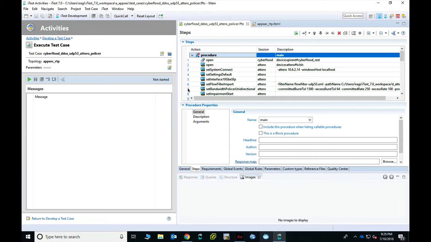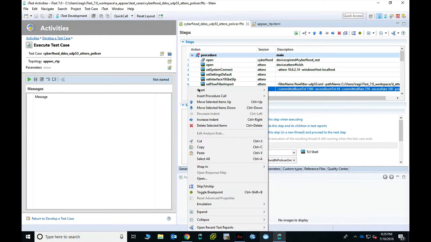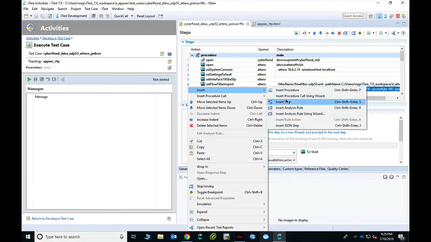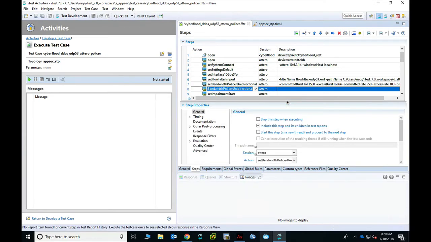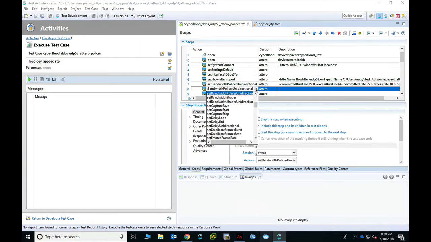The policer is going to limit the traffic that matches the flow filter to 250 megabits per second. So it's going to limit the DNS traffic, but it's not going to limit the HTTP traffic. What I'm also going to do is add in some round trip delay to simulate a WAN link. As you can see here, I have all of the options available to me that are available through the Attero user interface, but I can do it automated here with iTest.